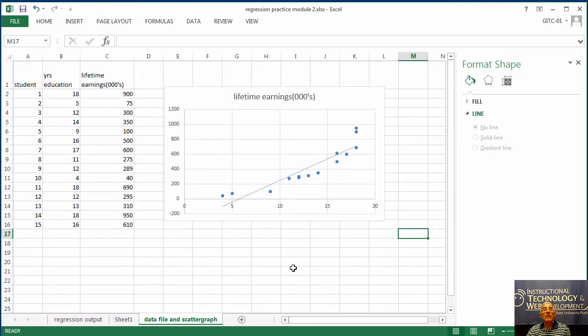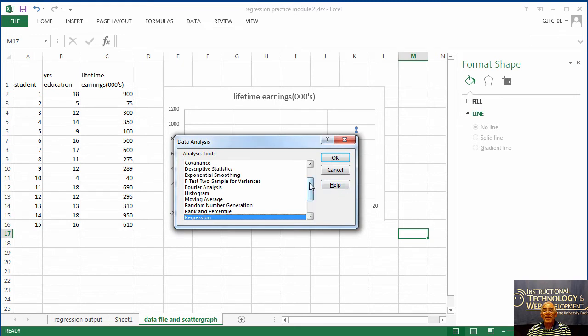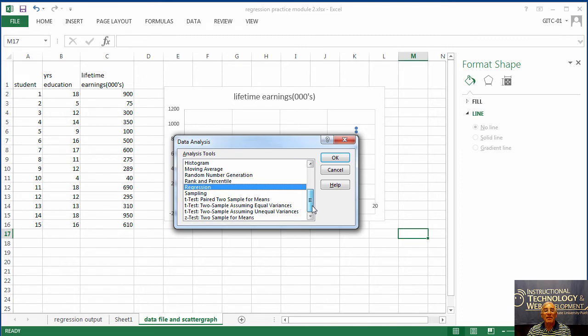In the last video, Adam, one of our technical experts in instructional technology, showed you how to access the data analysis application. Click Data, and over on the right is the data analysis application. We get a menu of about 15 different kinds of statistical analysis. We're going to be using the regression analysis. So let's click OK.